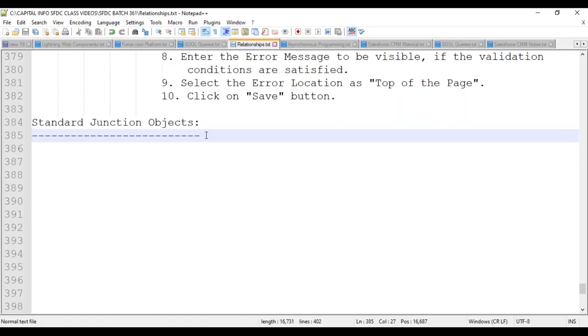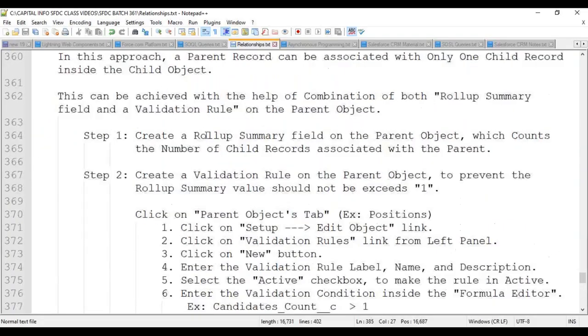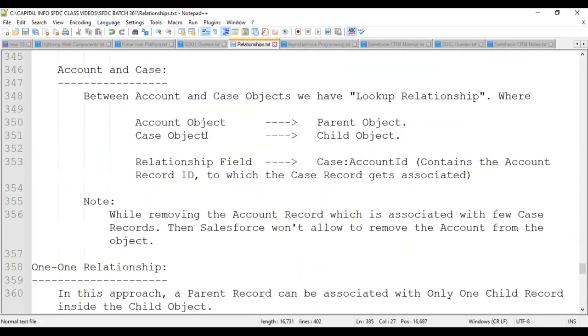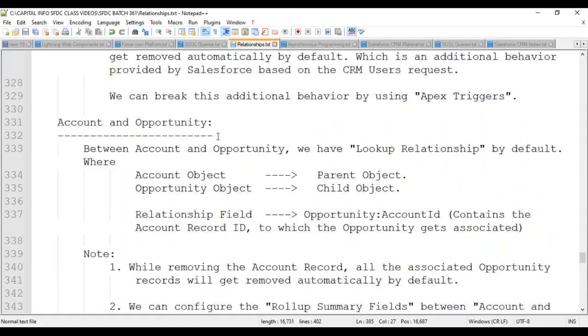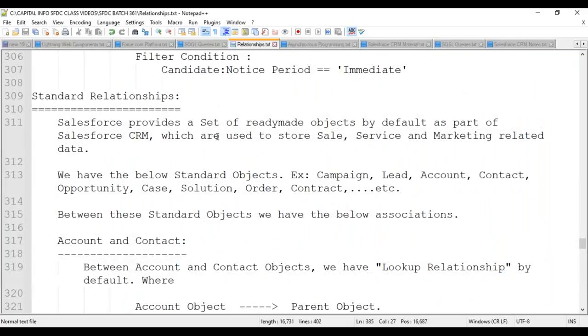So in the previous session, we have discussed standard associations, and we have discussed what kind of associations have been given by Salesforce between the standard objects. And along with those associations, we have discussed what kind of additional behaviors Salesforce offers between those objects.